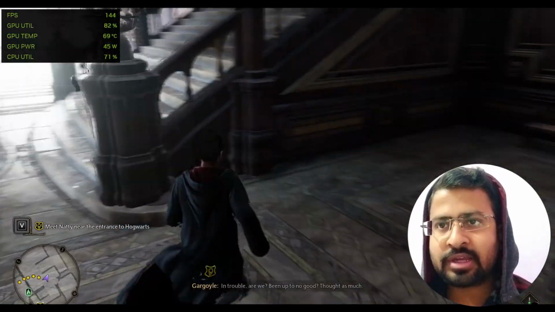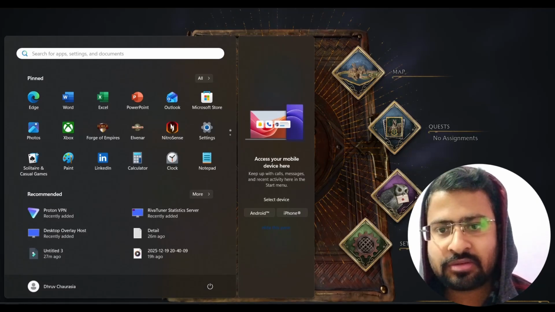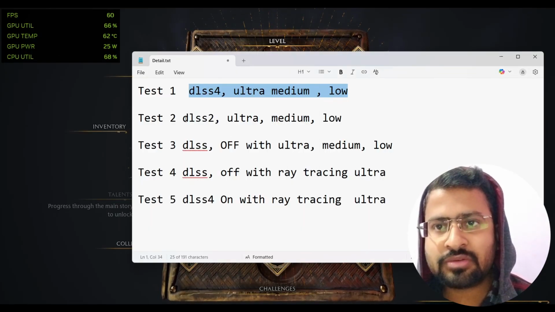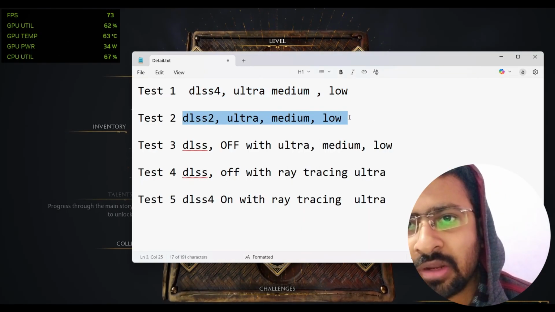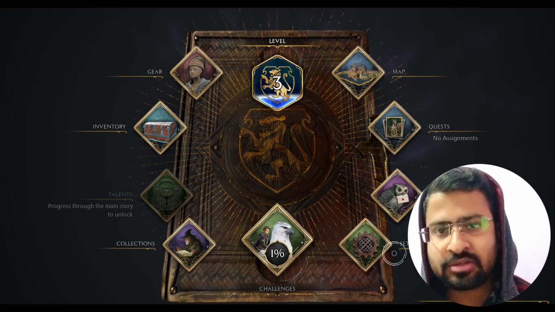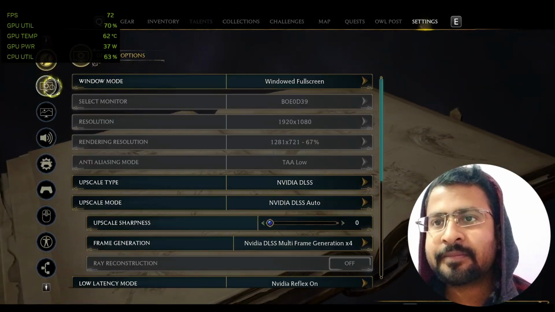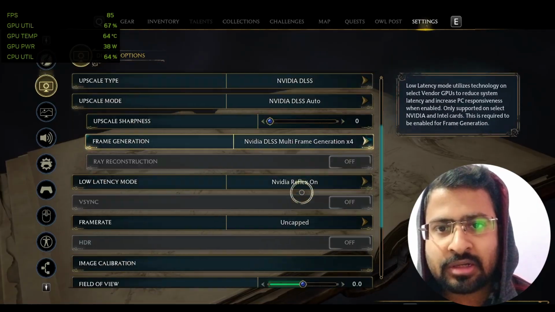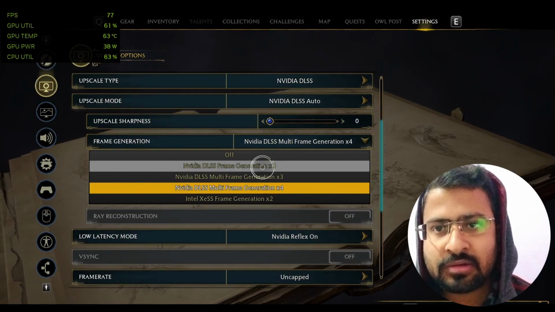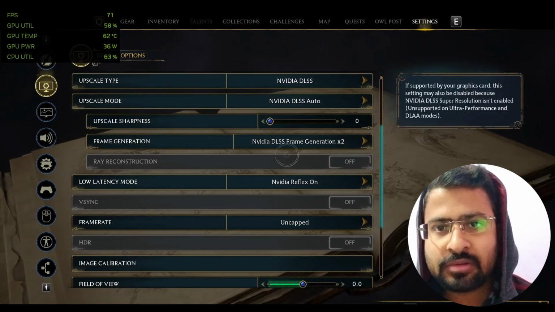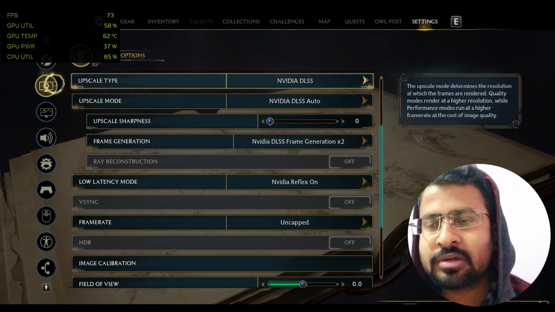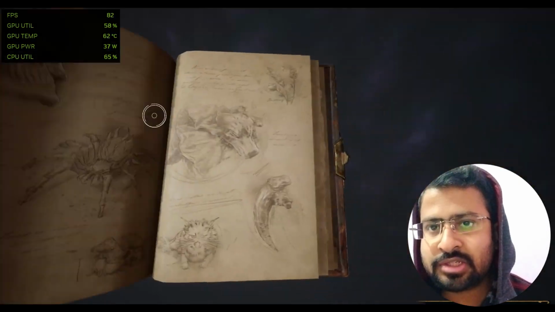Let's move on to our second test and see what we have to do in the settings. So for the second test we have DLSS 2 on with different graphic settings. So let's quickly enable that. Scroll down a bit and we will need to restart the game. No issue, let's quickly restart.